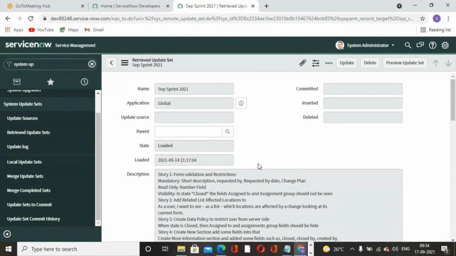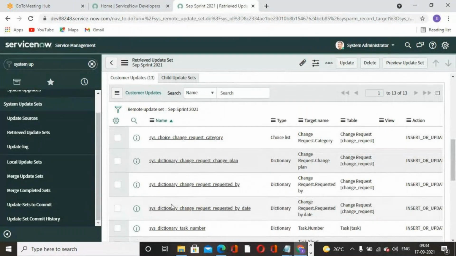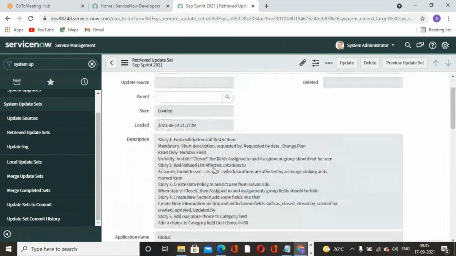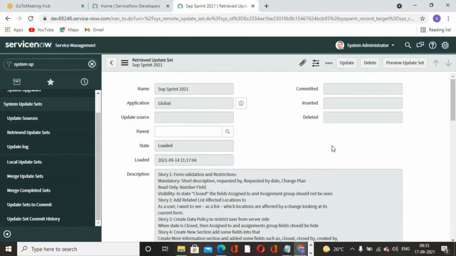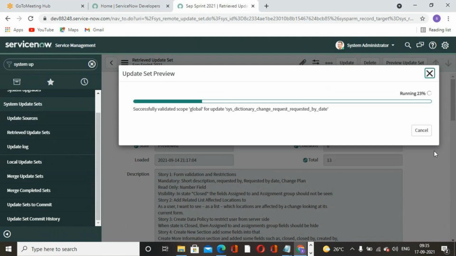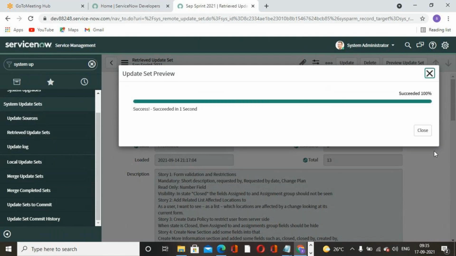For example, I have made 13 changes in my developer instance, and one of the changes was already made before. I don't want to apply that once again, so in that case I want to find the duplicates. So we need to preview the update set. There we can find the collisions and duplicate activity when you perform it. The system finds the collisions and displays them to you.